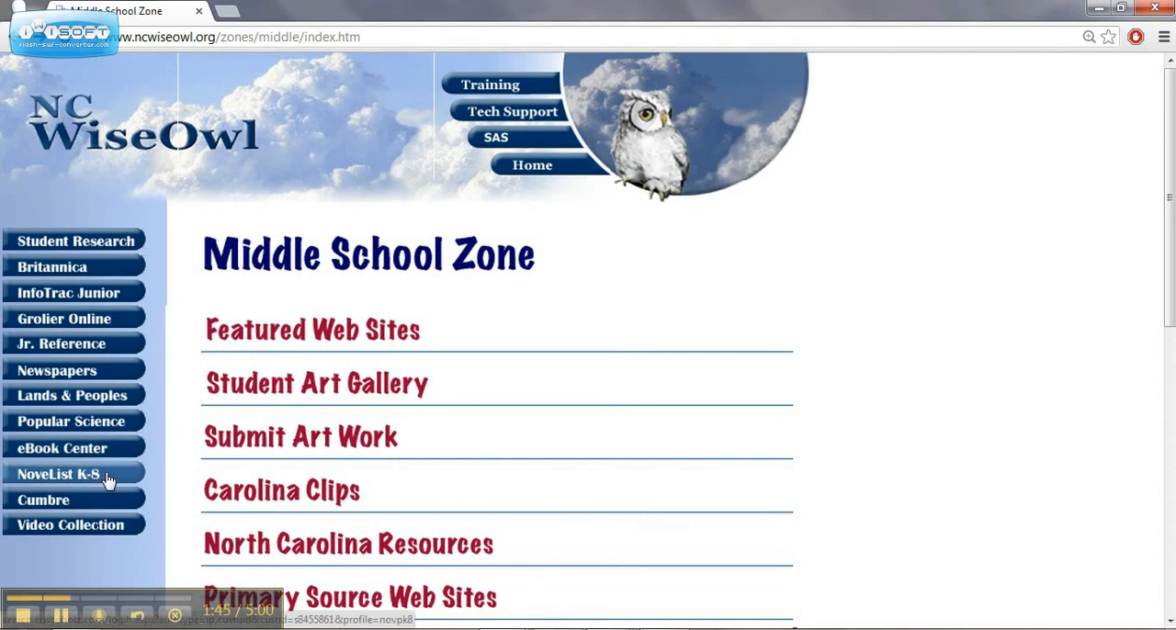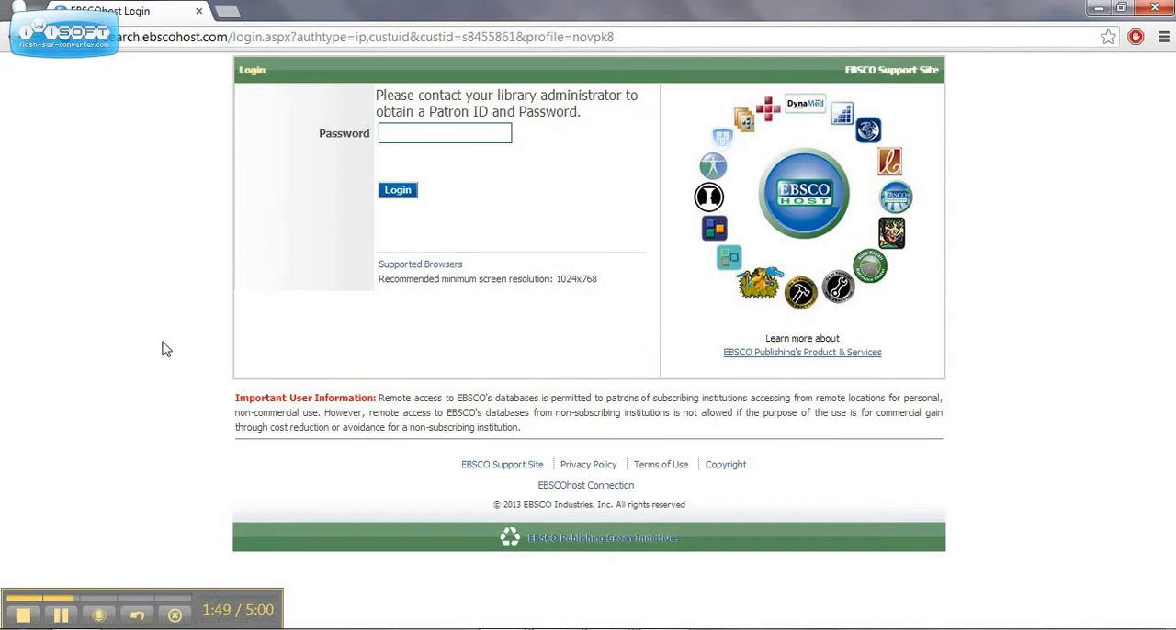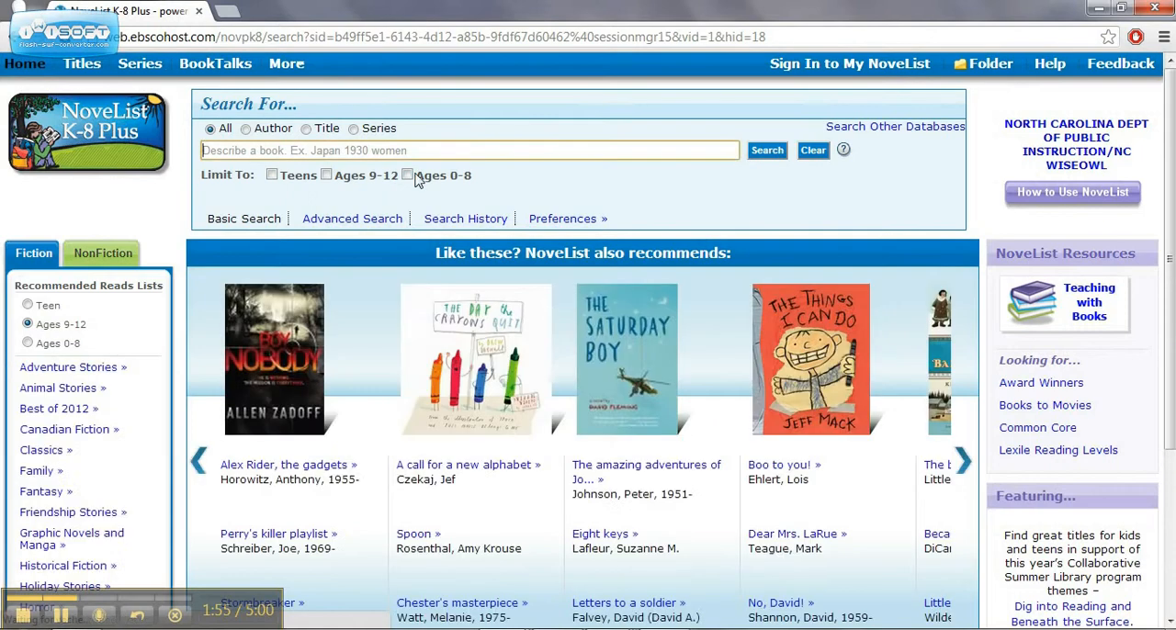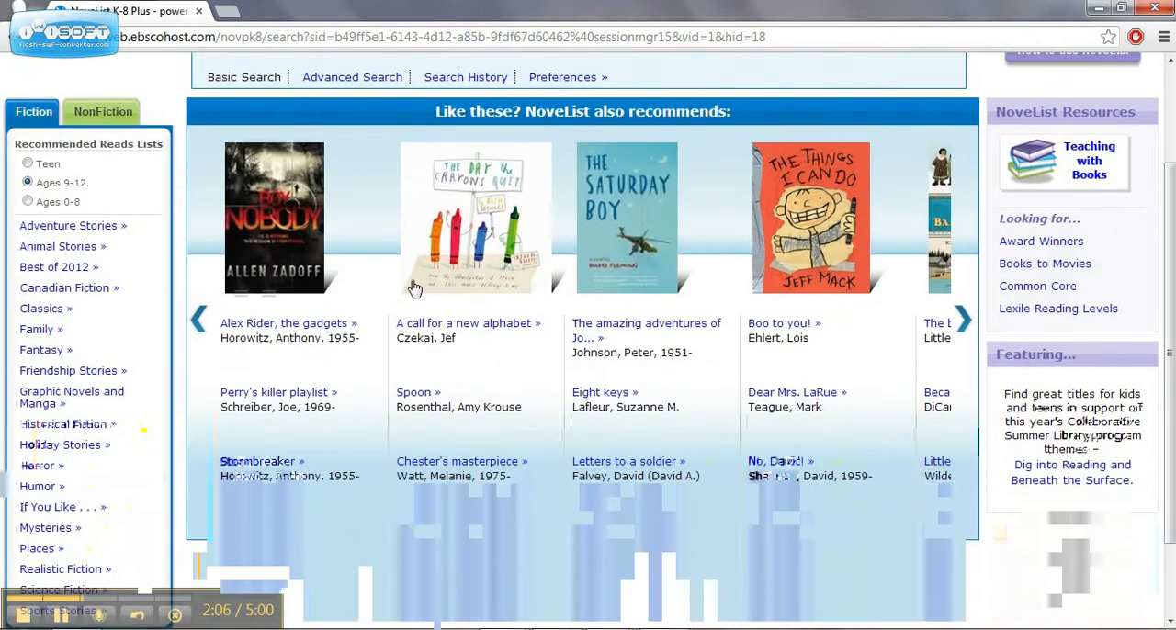The next resource we're going to look at is the Novel List K-8. This is a database that's going to be kind of a neat thing, especially for those book lovers in your class. It provides books that would be similar to books that students like. And so if there's a type of reading that they really enjoy, you could click that in and see what books would be recommended, what books are strong.